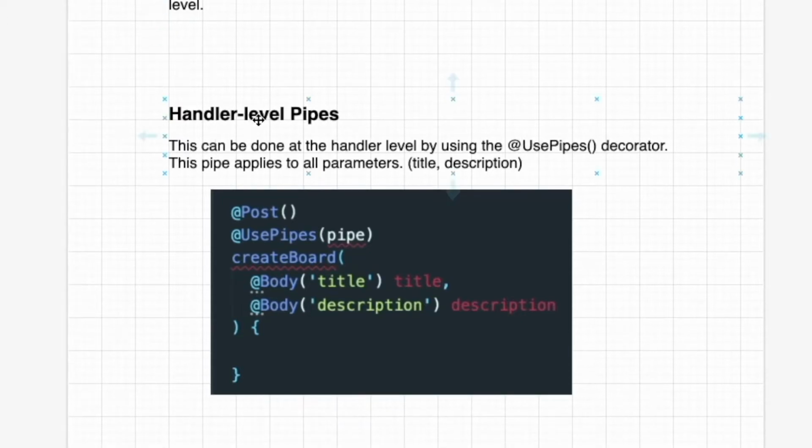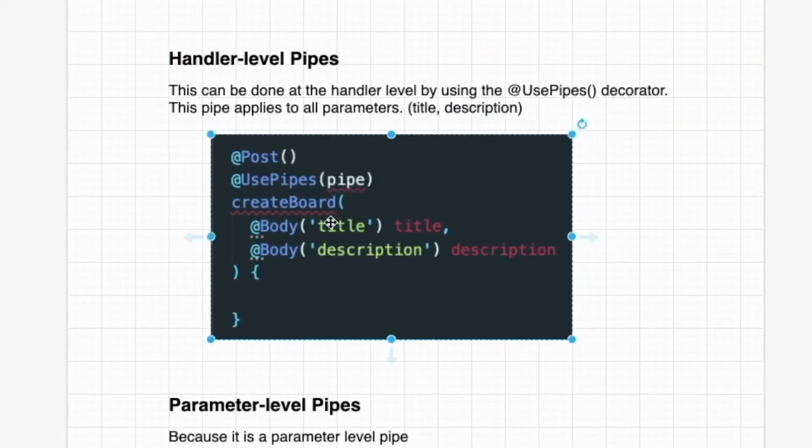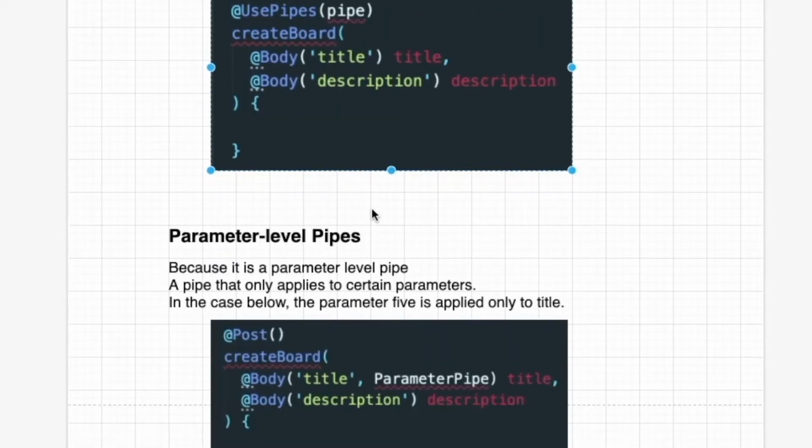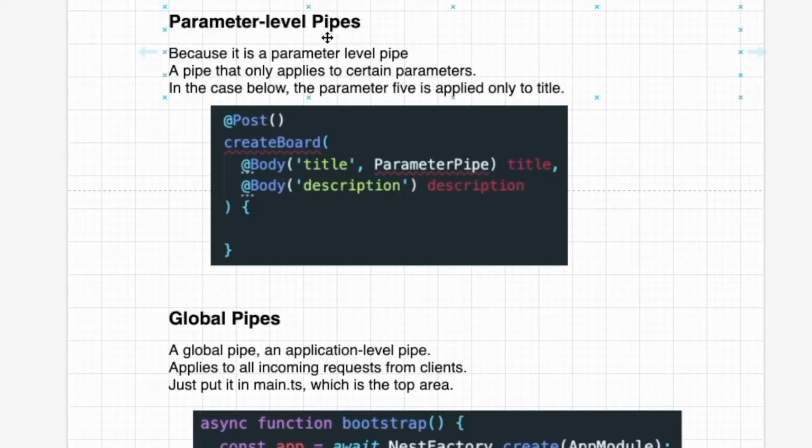The first one is the handler level pipe. If you see this picture, this can be done at the handler level. This one is a handler inside the controller. So we put this UsePipes above this handler. This pipe applies to all parameters, like title and description. But there are also parameter level pipes. A parameter level pipe only applies to a certain parameter. In the case below, the parameter pipe is applied only to title.